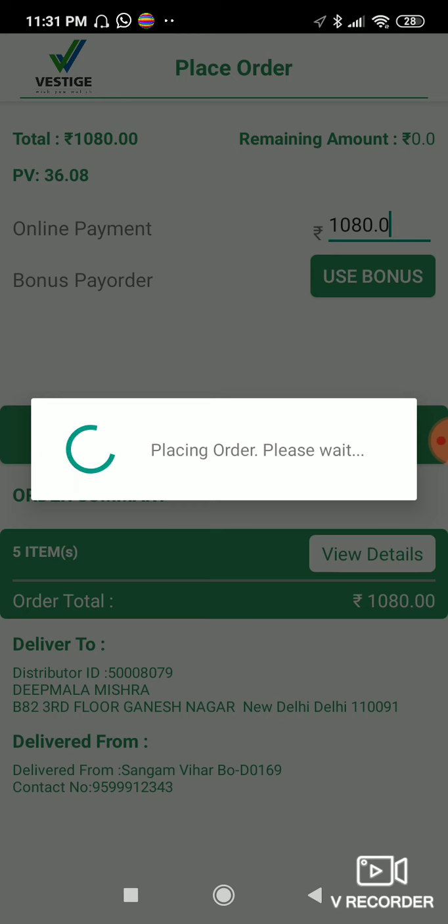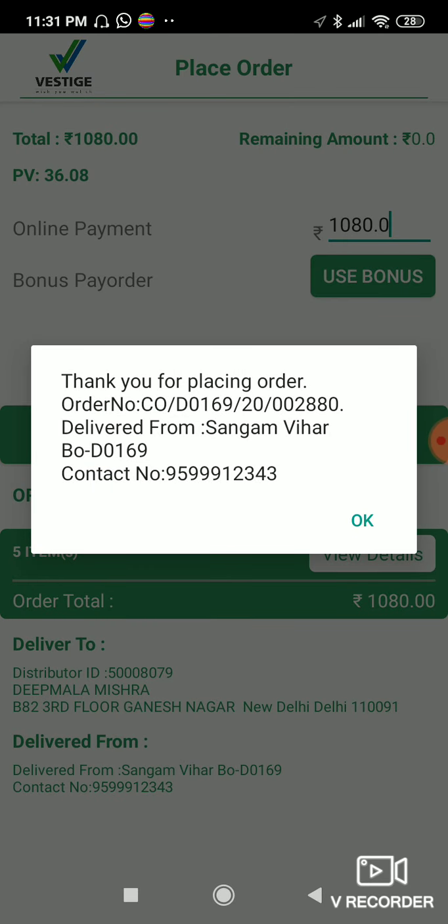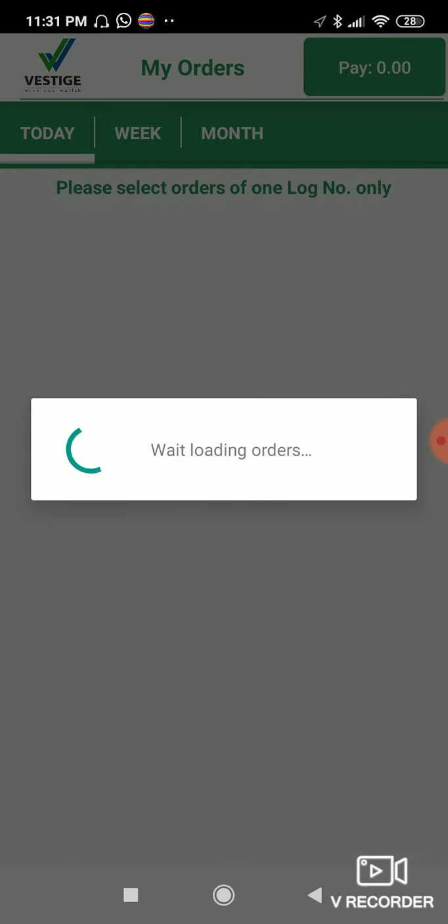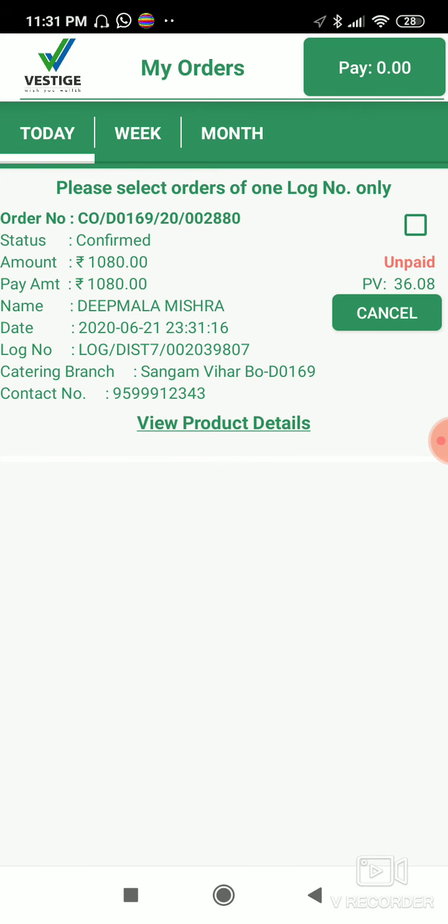And friends, now since your order is placed, this is the little bit difference between how you do shopping from other shopping sites and Vestige. So now your order is placed, but the payment is still pending. In order to do the payment, you need to go to my order here. Now I am at the my order button. So you see here, your order showing, in the red you see written unpaid here. That means you already ordered your product, but your payment is still not processed.